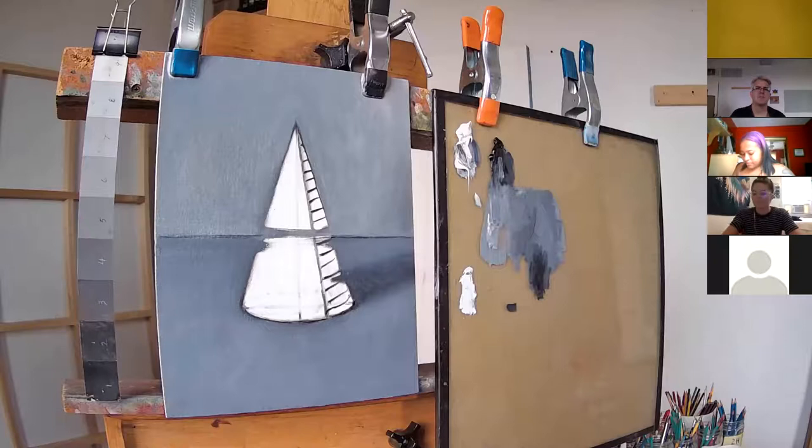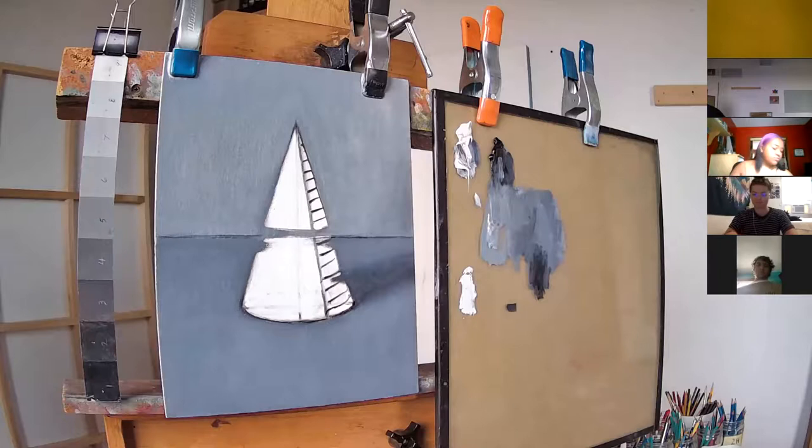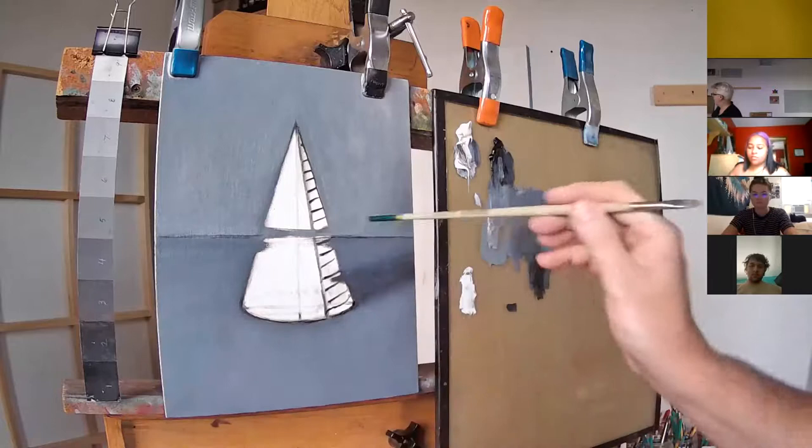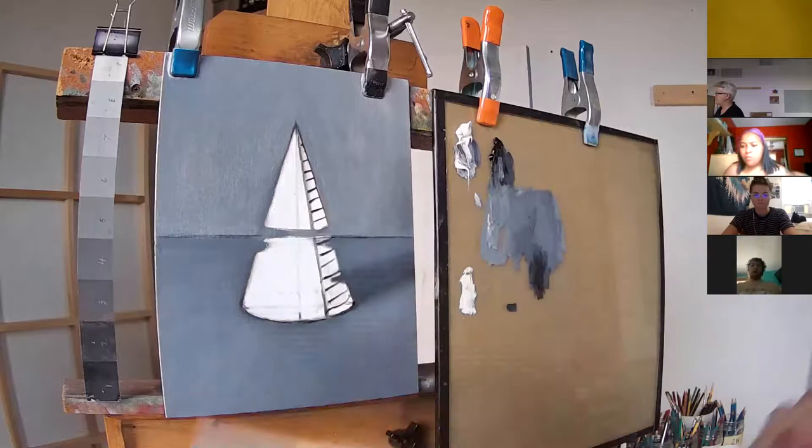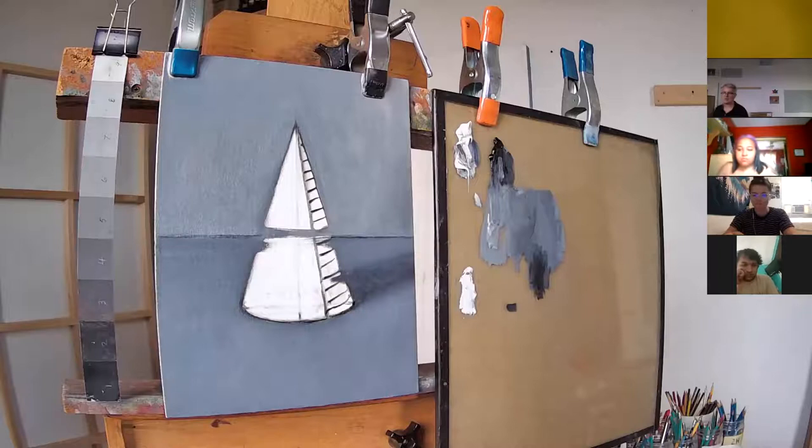Okay, you guys can hear me, right? Okay, so I'm now going to move on, as I said before the break, to blocking in the overall simple average value for this. If you look at the object in the image I sent you, you can see that there's more than just one value in the shadow side. There are multiple values in there.